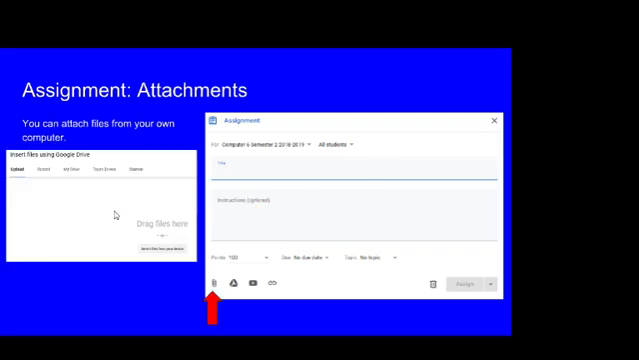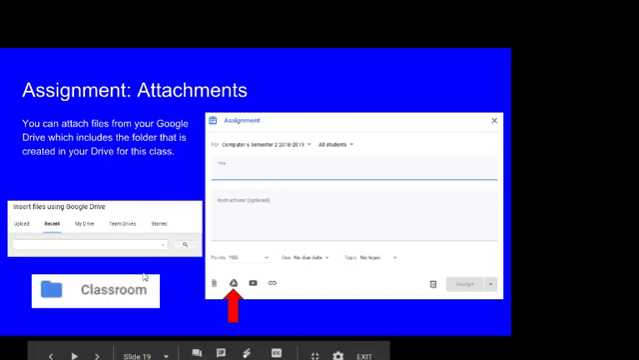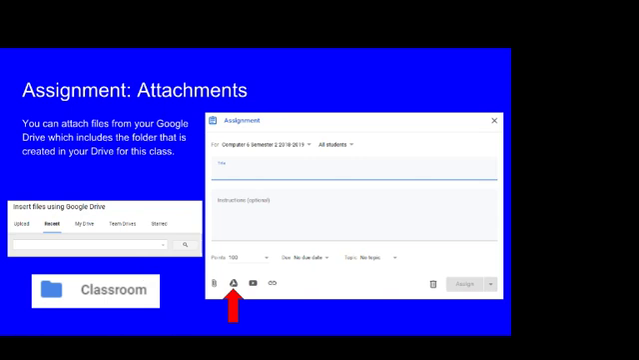Now, next thing is attachments. There are all kinds of attachments. The very first one, which is a paperclip, is pretty much meant to pull one right off of your computer. Now, since you're a Googling teacher, you have a Google Drive. Chances are you're probably going to use the next one. It's going to take you to a place basically like your drive, excuse me, in your Google Drive.